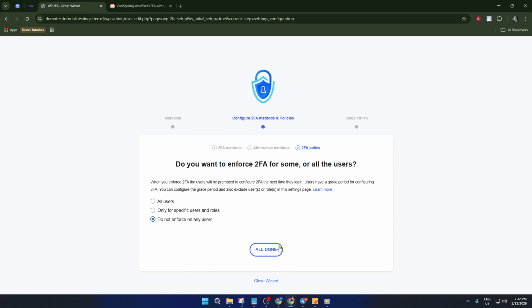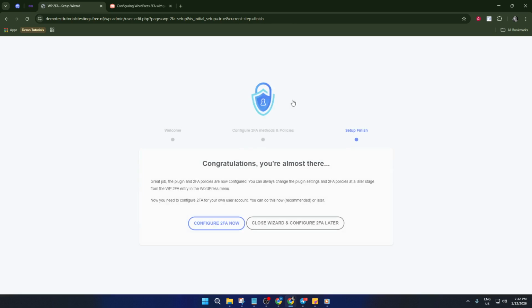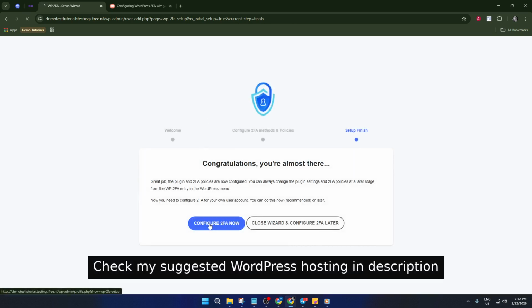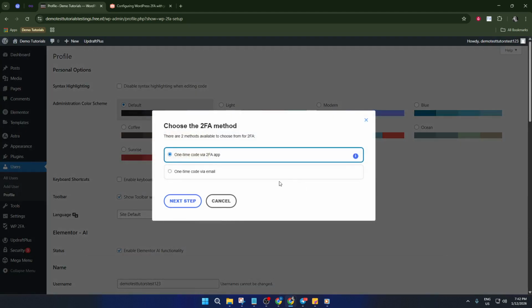Next up is the grace period. The plugin lets you choose whether to give users a few days or maybe a week to finish setting up 2FA, or you can require them to do it immediately. Sometimes it's helpful to give people a buffer so they can download Authenticator apps or find time to complete the process without pressure. Save these settings and the wizard will finalize all your selections.